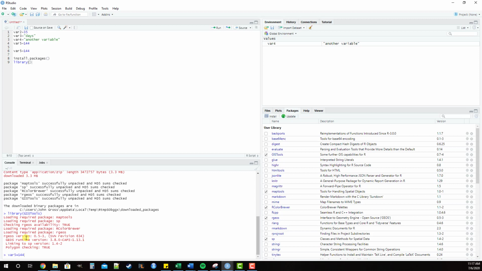Again, I know that was a little bit confusing, so let's go back through and reiterate what we did here. This packages tab gives you an interactive ability to use the library function to pull packages into your R session, as well as the install button here to download new packages from the internet.